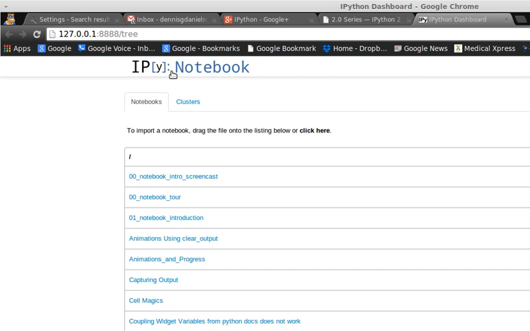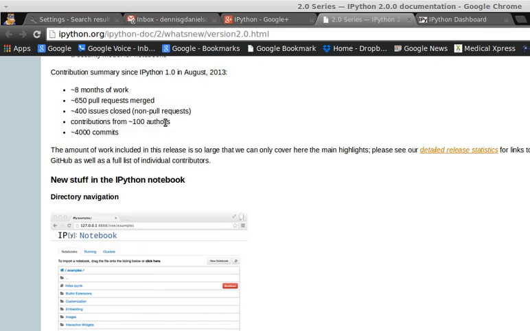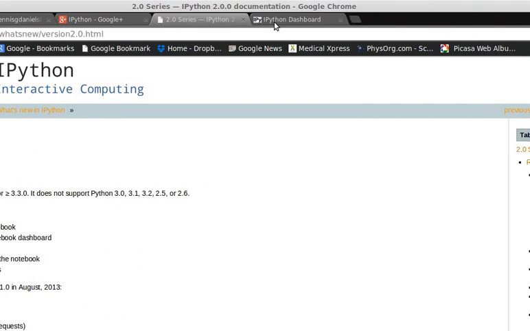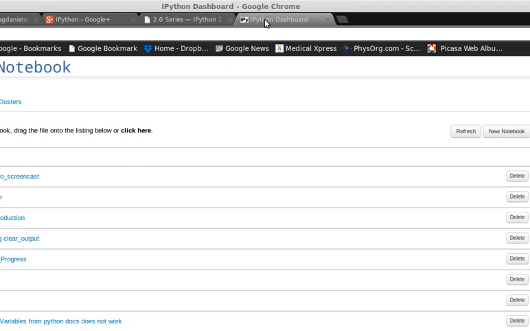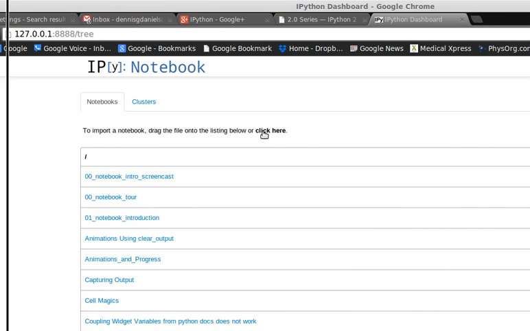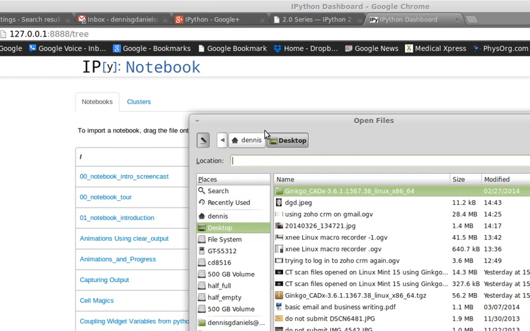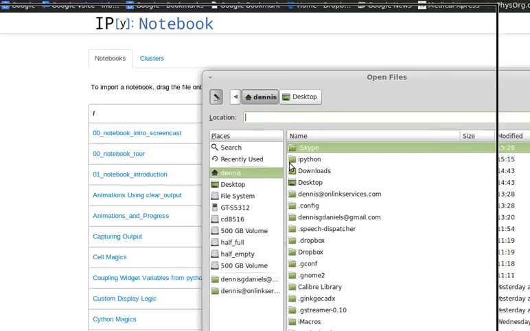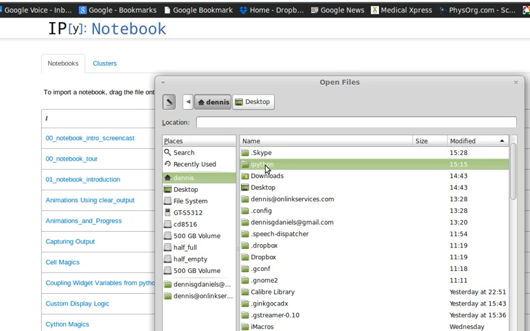I want to give you a quick demonstration of the navigation of the directories. You can see more about the update here at ipython.org. I just want to give a demonstration of what it looks like in terms of navigating to directories. Very exciting. Click here, and then you navigate to where you want to go, which in this case is IPython.